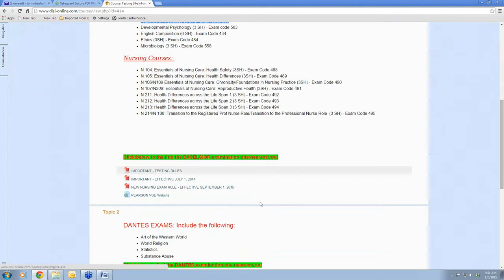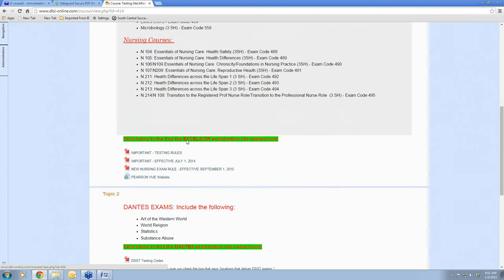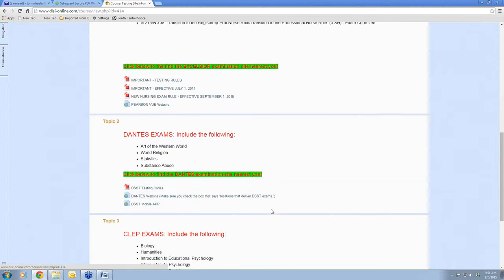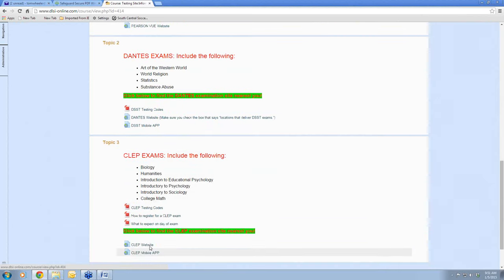Nice thing is, in the Excelsior section of the Pearson VUE website, you can click on and actually search for testing sites in your area. So if you want to plan ahead and find a testing site, it'll take you to a website where you can type in your city, state, or zip code, and it'll show you what's nearby. Dante's and CLEP exams, same sort of idea, but a little bit simpler for signing up for those. Once you know you're taking a Dante's or a CLEP, you basically contact either Dante's or CLEP, pay for the exam, and then sign up through a specific testing center with them. And again, same sort of thing here. You can see there's a link you can go to for the CLEP website where you can search for testing sites for those as well.